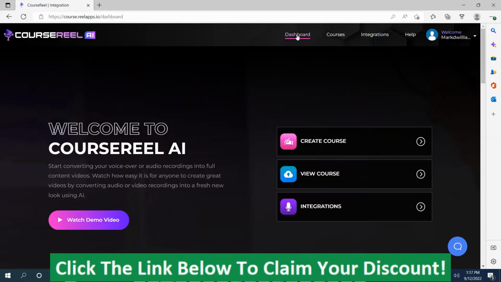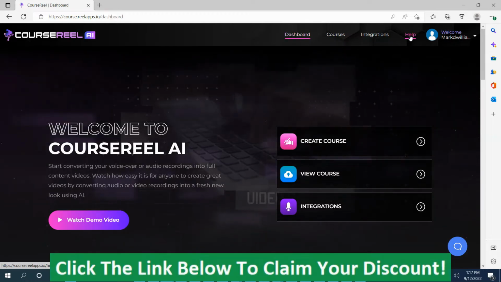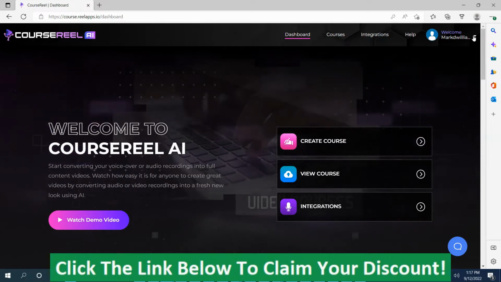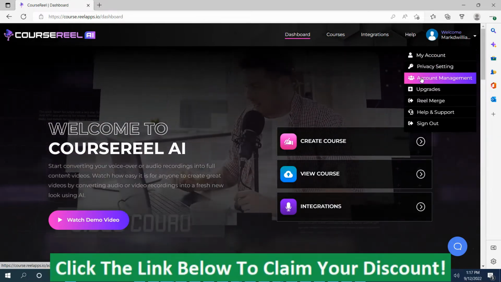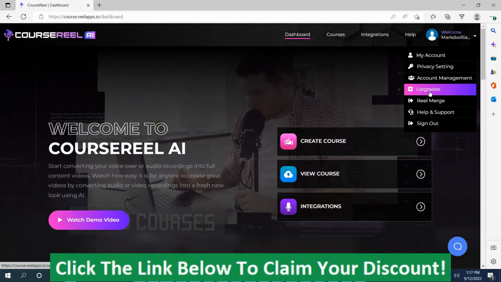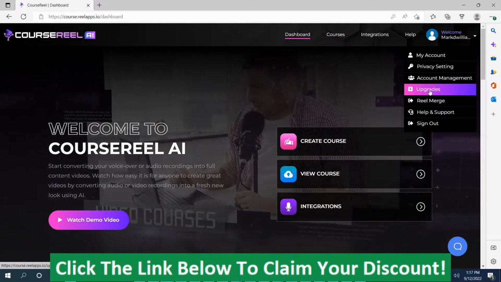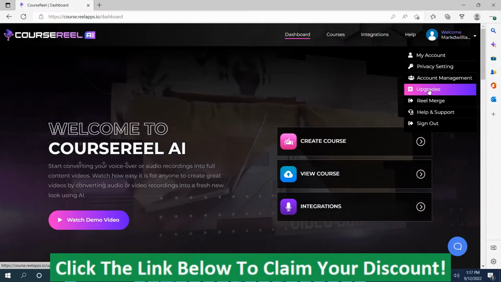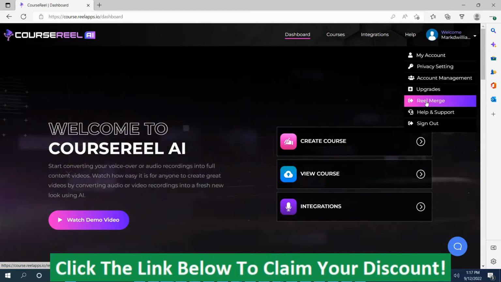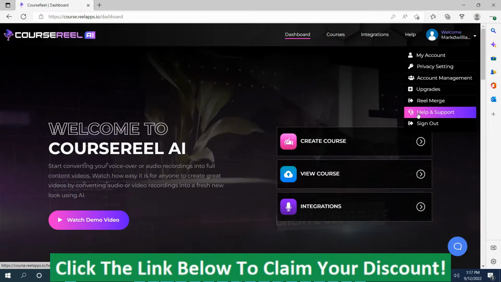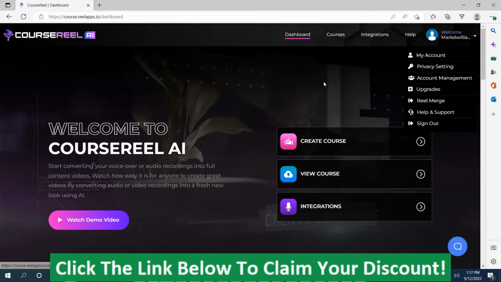So I'm going to go back to the dashboard, and then here's help if you have a problem, and here's your profile settings. Here's your account, privacy settings, account management, upgrades. Now, I always recommend that you go through the funnel when you get upgrades, because then you get access to the downsells, and then you get real merge, and then you got help and support, and here's where you can sign out.